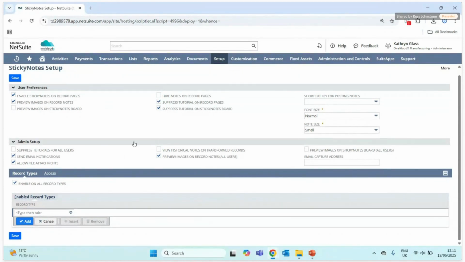Beyond that, we can also set some general preferences here around allowing file attachments as well as viewing historical notes on transformed records. So again, if we're transforming one record type to another, that note can be carried over if we have that feature ticked here.